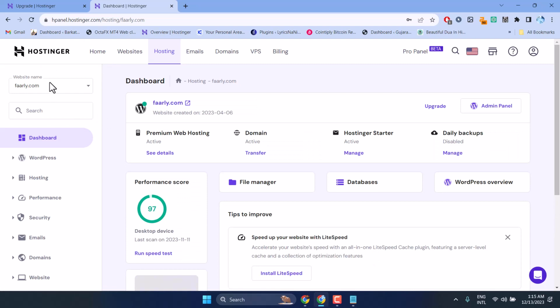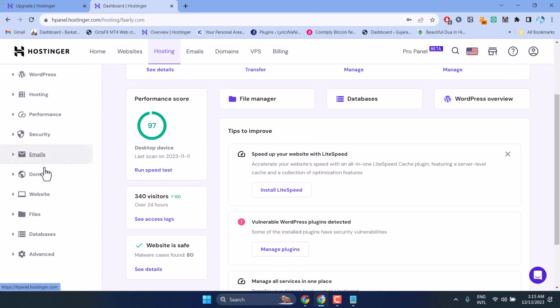So in third step in this left side panel, hover cursor to domains and click on redirect.